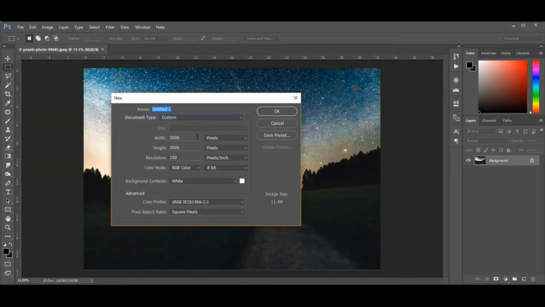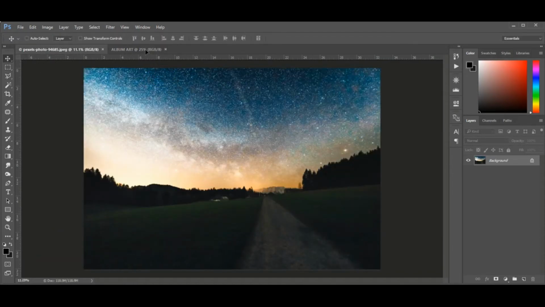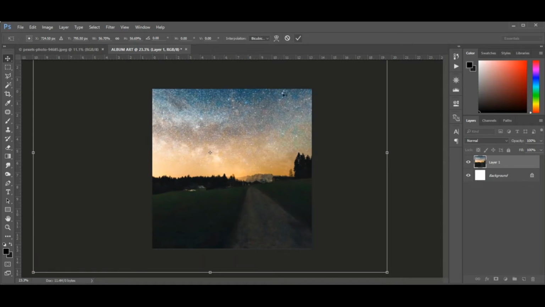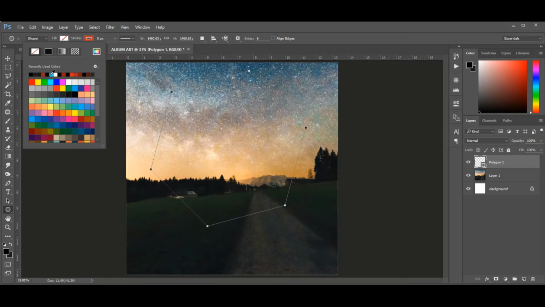First create new document. Then drag your image and resize it. Then select polygon shape tool and create a new shape. Uncheck smooth corners and star. Fill with any color.